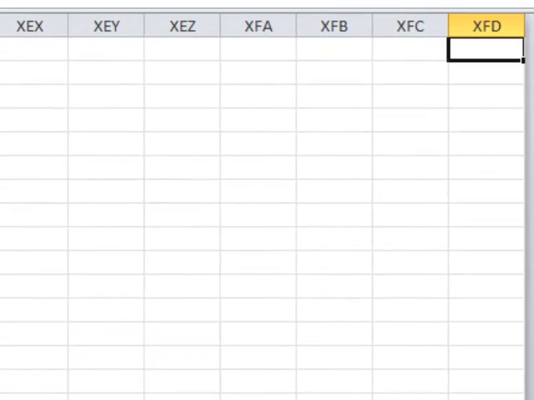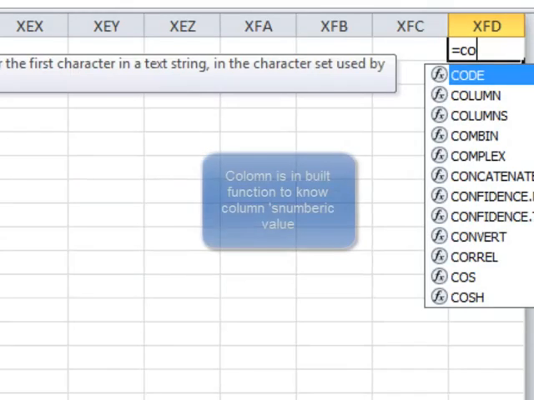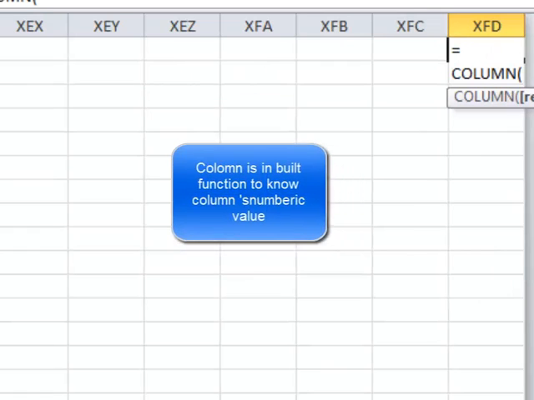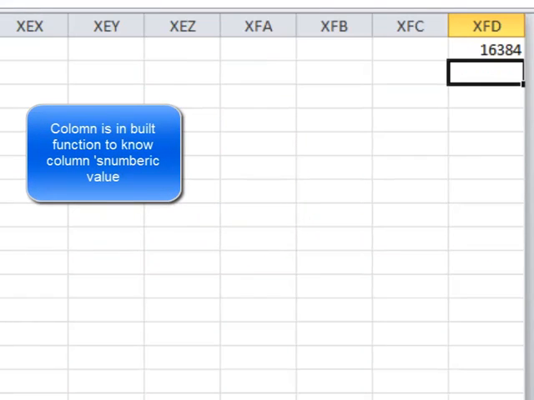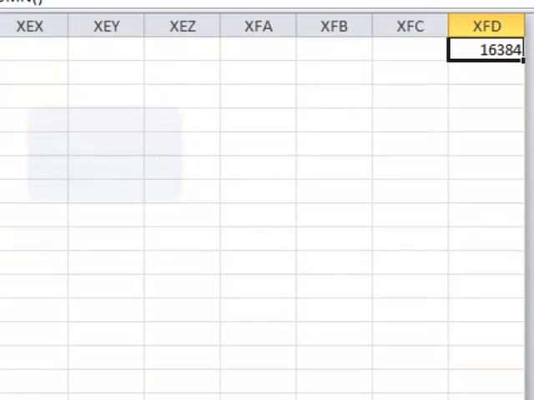Now the column which we can see here is XFD. I can use a function called COLUMN to get the numeric value of the column. I'll complete it and press Enter. Here we go. Here we can see 16,384 columns available in this Excel version. Now if you are worrying about this COLUMN function, do not worry. We will see functions in detail in a separate session.